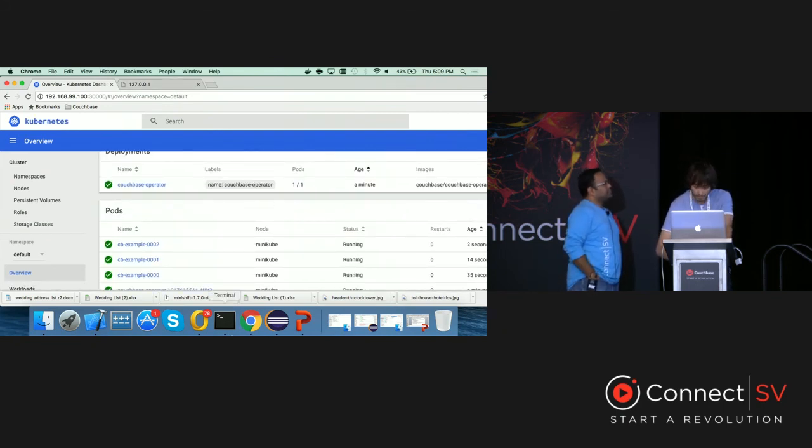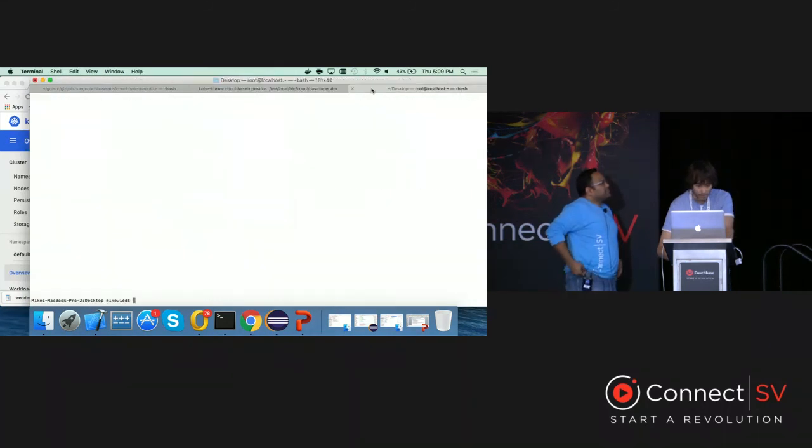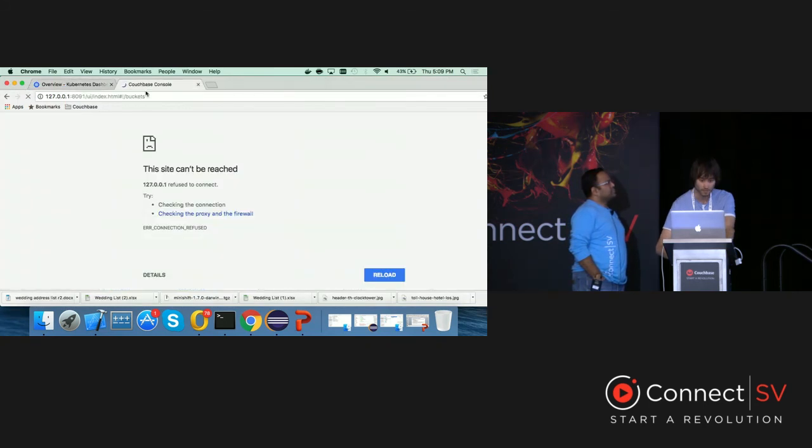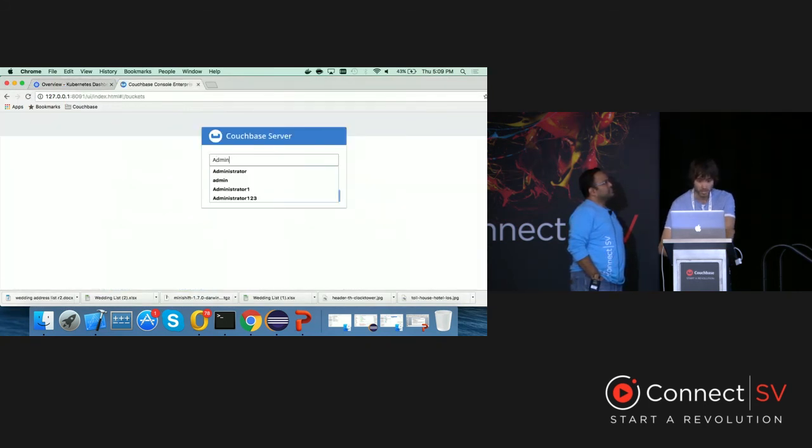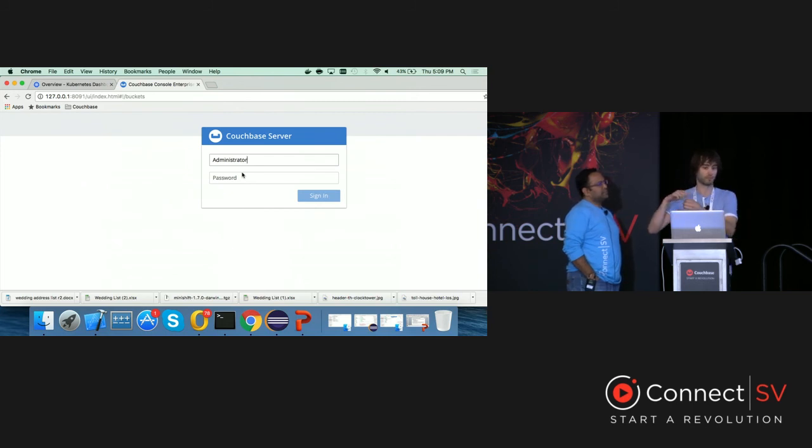Then I'm going to open a port to one of the nodes so that we can actually see the cluster, and we can see that it's come up. What I did was forward the port from inside Kubernetes to localhost 8091.